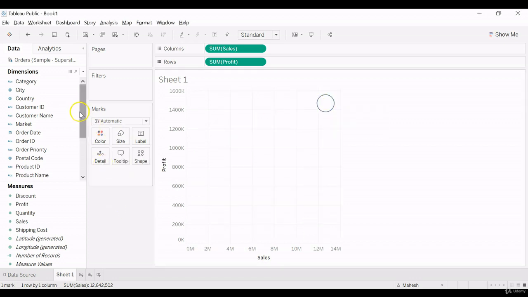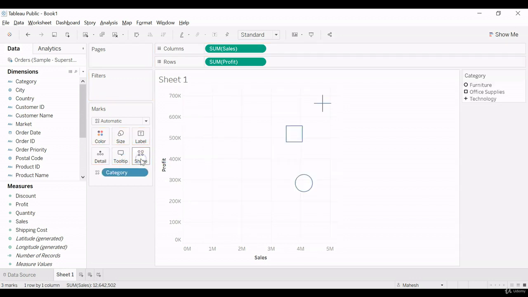And then for the category, we can see how the shapes are getting created. For each and every category, sales and profit is being divided. By dragging the category simply into the shape, you can see one plus icon, one square and one circle. So Tableau by default will decide based on the number of items available, and automatically create and assign the shape.